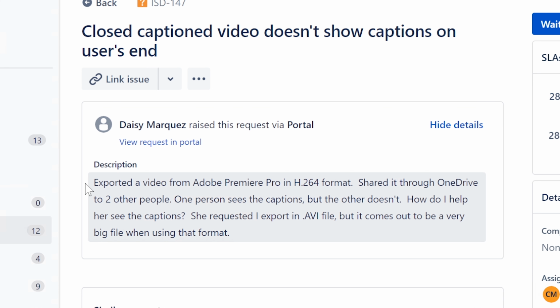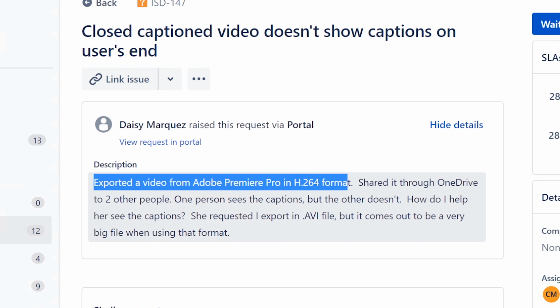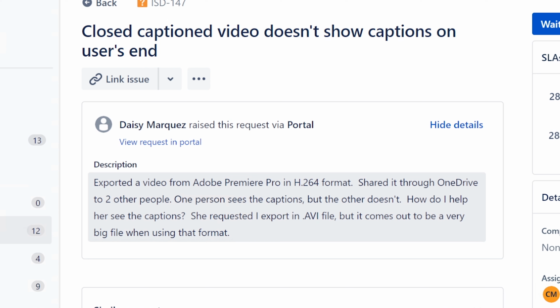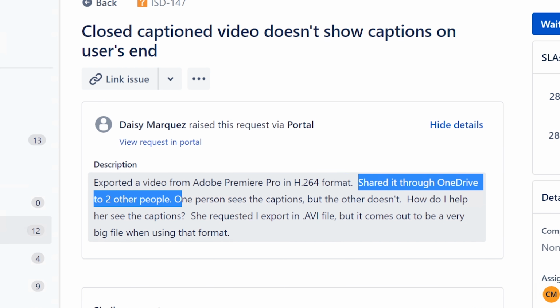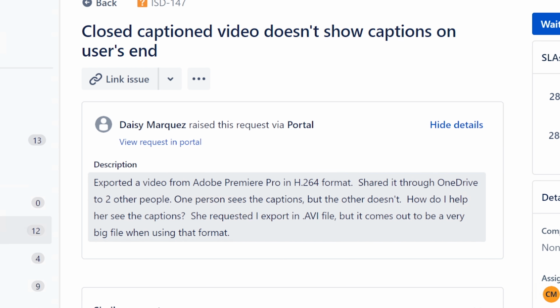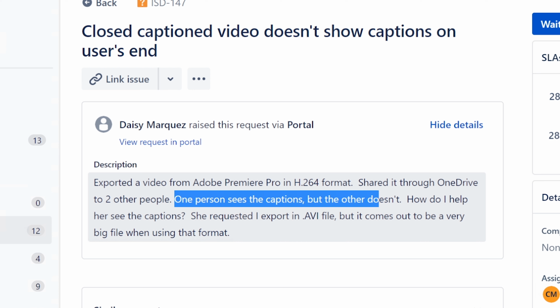Well, here's the thing. You've exported a video from Adobe Premiere in H.264 format, which is a standard format nowadays. It's used by YouTube, this and that, which is fine. It's a high definition format, and in this case, I'm assuming the captions were added inside of Adobe Premiere Pro. And it says you shared it through OneDrive to two other people. One person sees the captions, but the other doesn't.